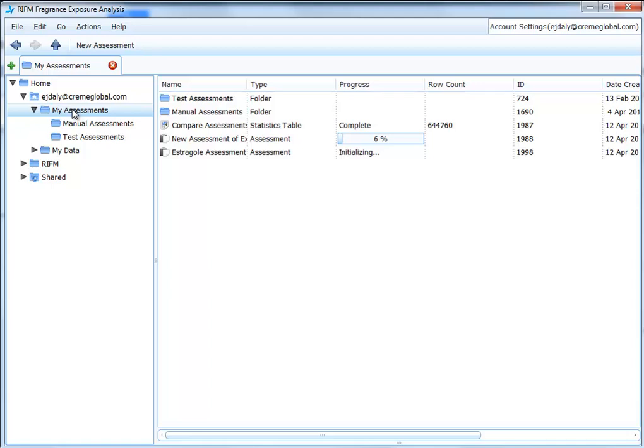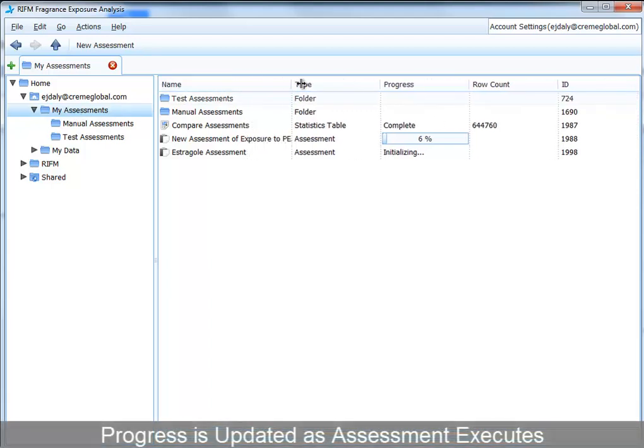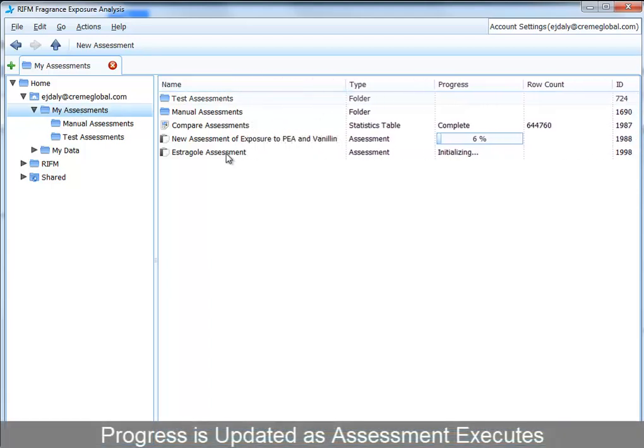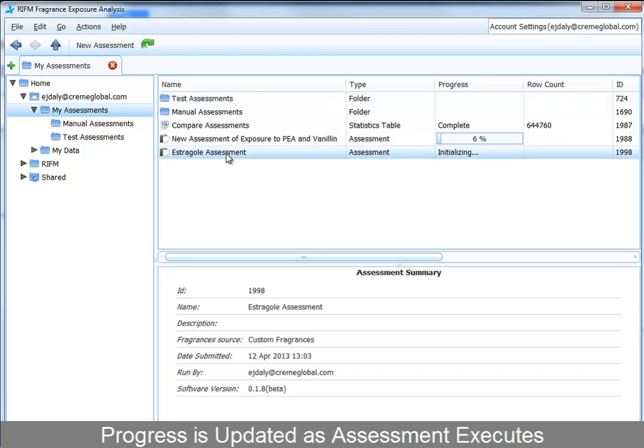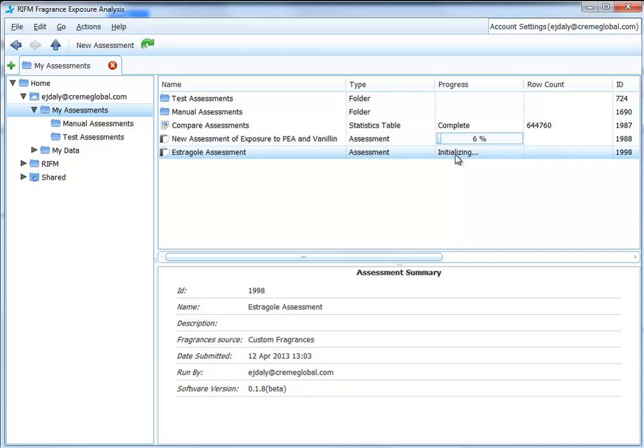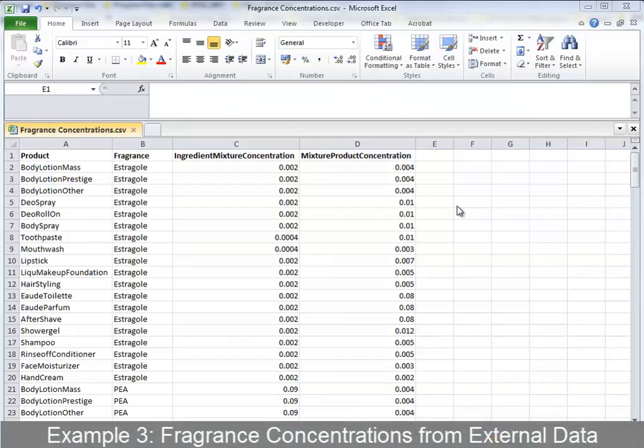Clicking back into the My Assessments folder, we can see this second assessment has already started to execute. We can also see the current progress of the first assessment, which we set up just a few moments ago. In the final example here, we will use custom fragrance concentration data from an external source to run a new exposure assessment. Here, our custom fragrance data is saved in a Microsoft Excel spreadsheet.